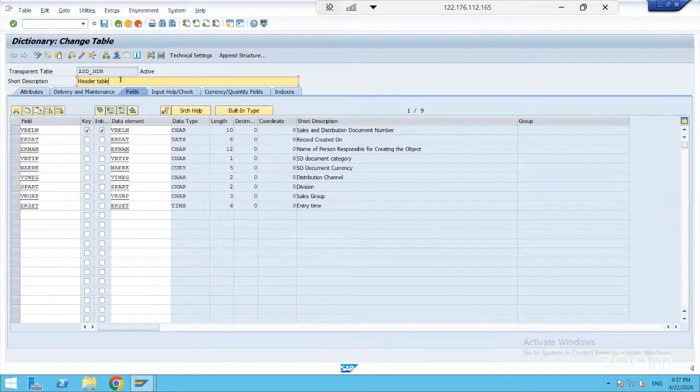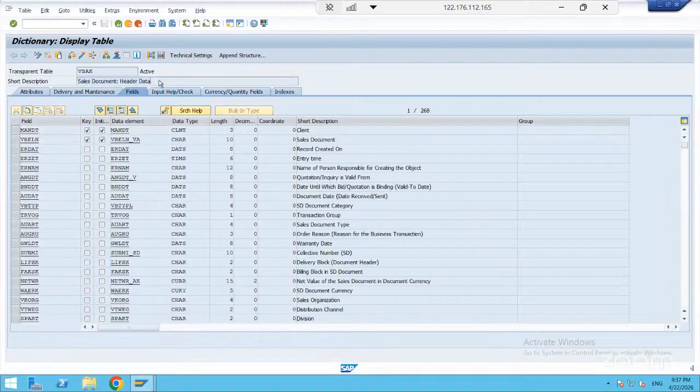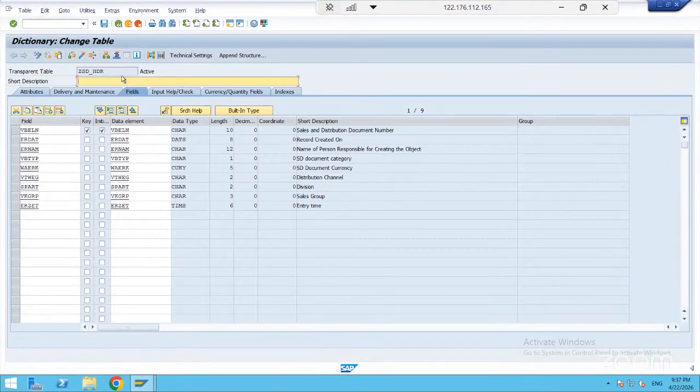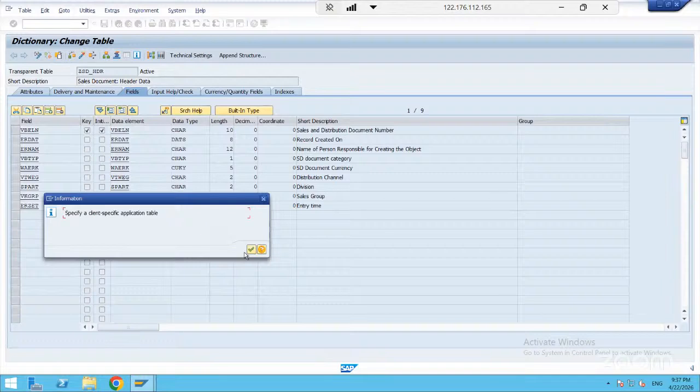Okay. So that it should be very meaningful, what we are going to store inside this table. Copy paste. You can copy paste. Right. Save it now. Now think 1 minute.